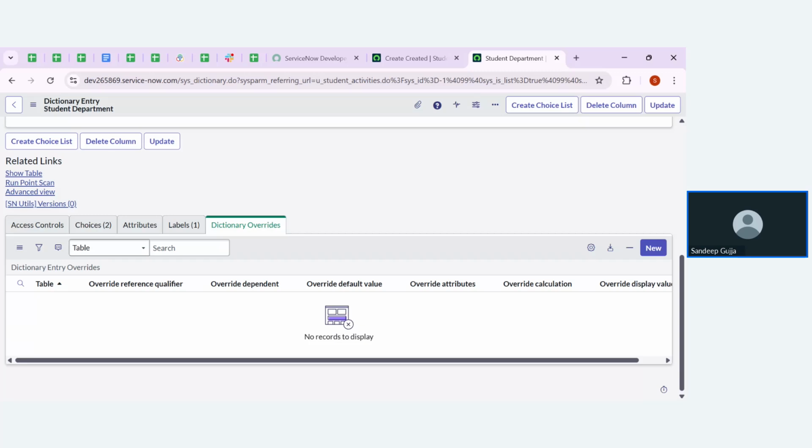So in the parent, the student department is a mandatory field, right? So for that particular field only, I'm going to override the configurations from the child table. For that, I right click on the field name from the child table. Then after scroll down, you will see one tab with the name dictionary override in the related links. So just click on the new button over here.